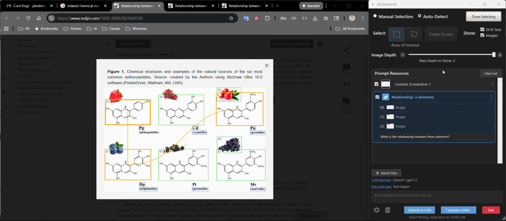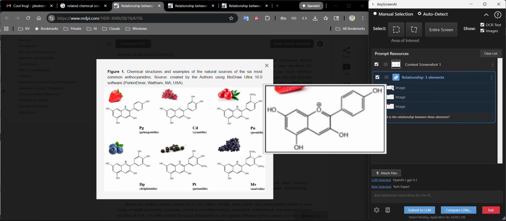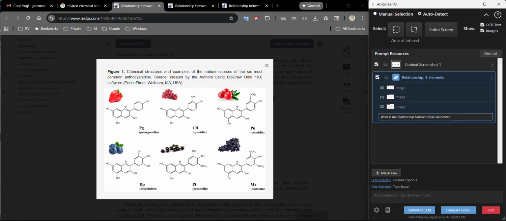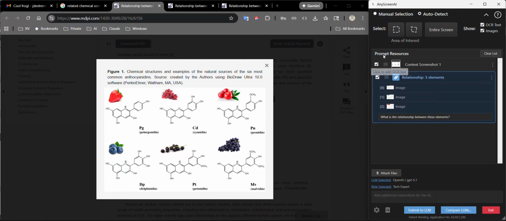Now I'm done selecting, so I'm going to just click done selecting up here. And it created this 3-element relationship query. Here's the question that's going to be asked about these elements. What is the relationship between these elements? And I'm going to deselect this context screenshot, which was the whole screen area that we selected, because I just want to have the language models focus on the relationship query.